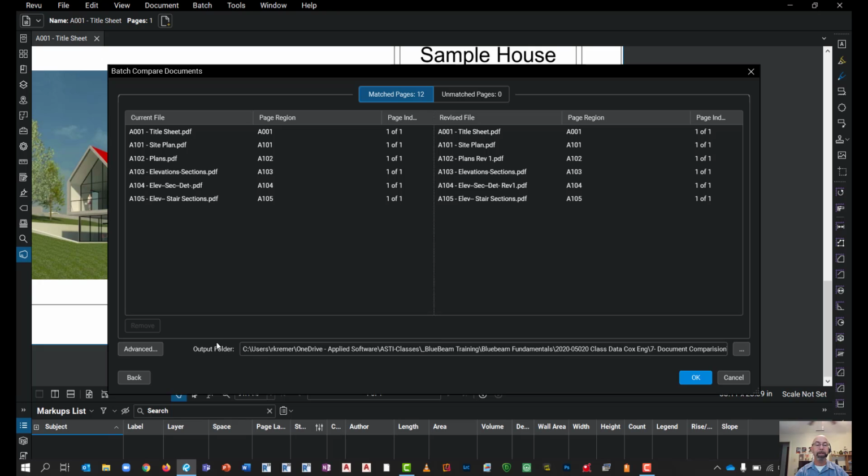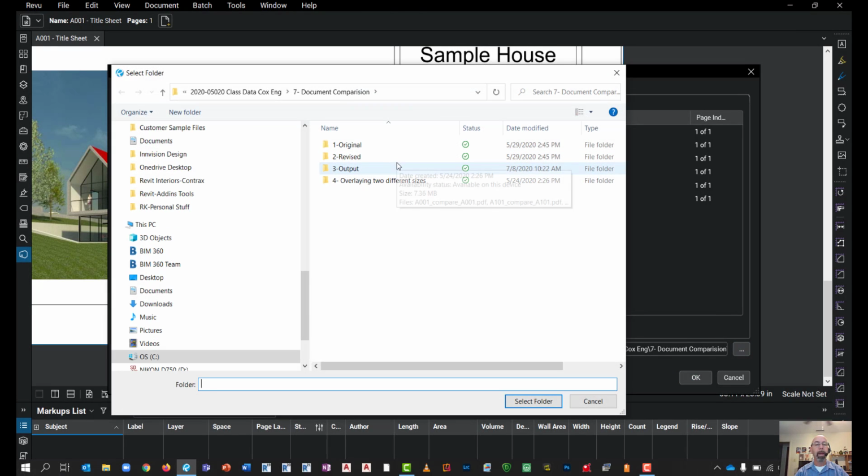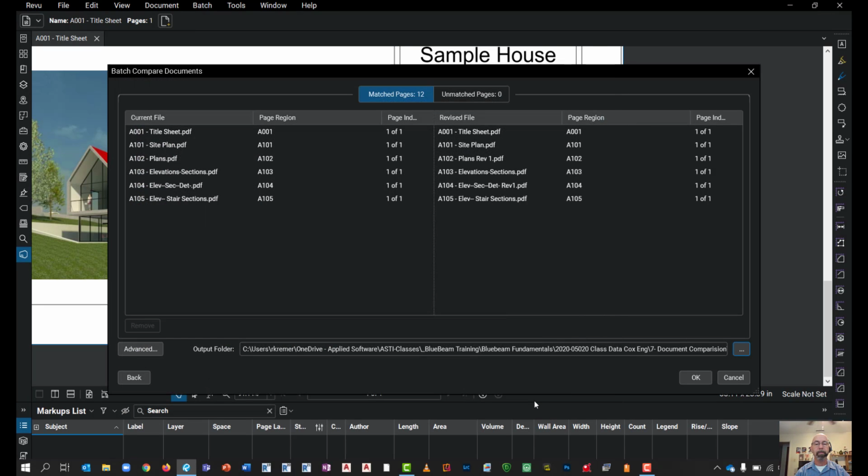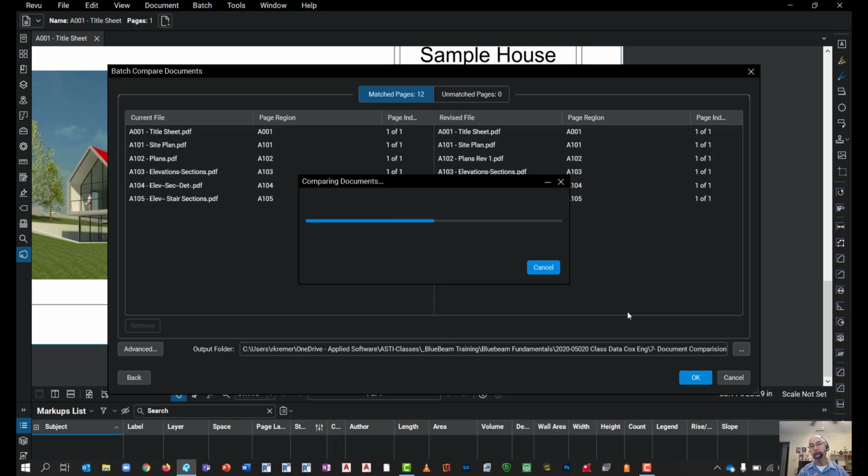Next, I'll simply click on OK. But before I do that, make sure to place where the output folder needs to go. I'm going to come over here and click on the Browse button. And over here, I'm going to select Output. Matter of fact, I'll just even do a new output folder. I'll select this new output folder and select Folder. Simply clicking OK, it'll run through and compare the two documents. And in just a moment, we'll see a dialog box come up that'll show me the results of this comparison.